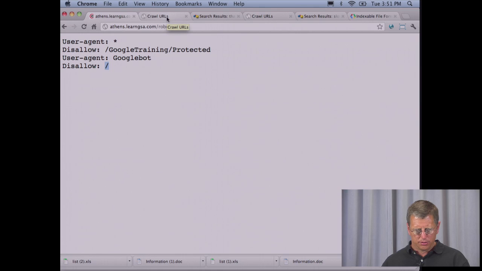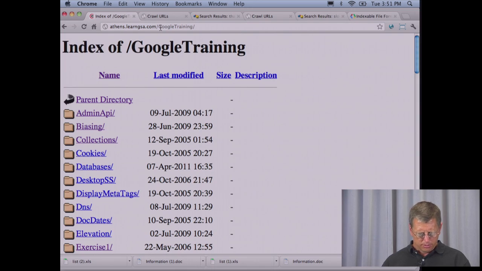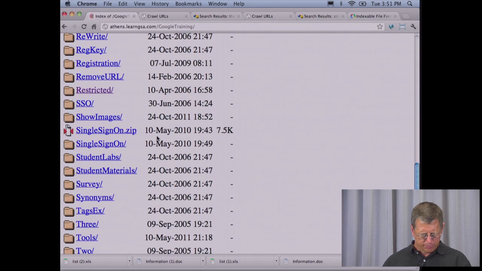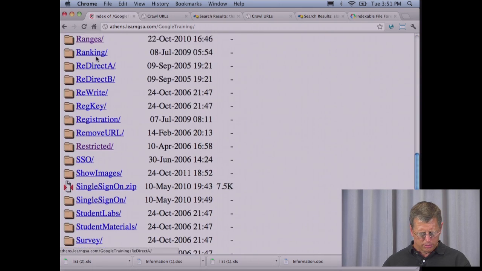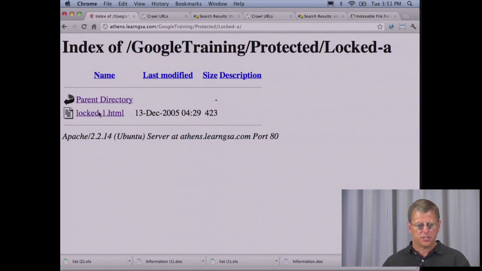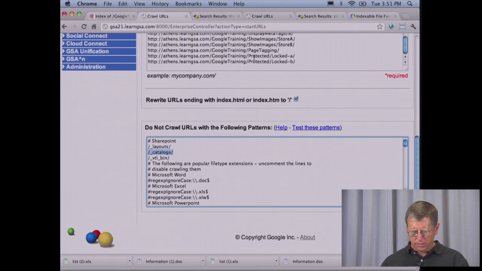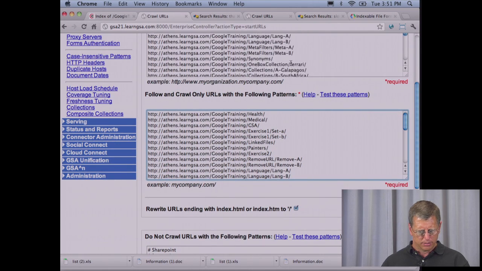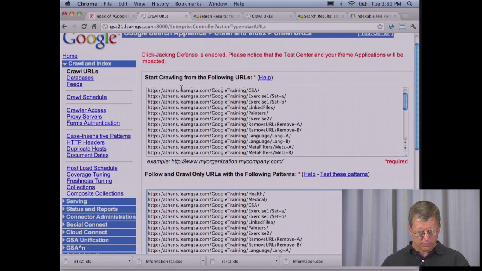So let's go to Athens. We'll go down to the protected directory. We saw this before. Using just a web server, we can go down and view this content, right? We have access to it because it's not a crawler going to this. Now if we go to the GSA, we've included the protected directory, but let's go to the crawl diagnostics and see what happened. There's a Robots.txt blocking that.